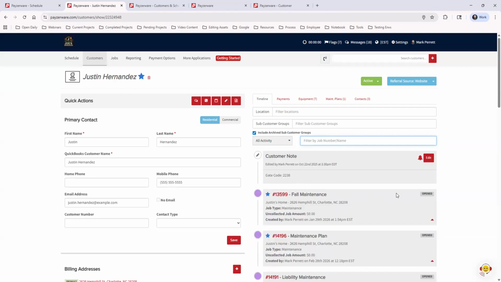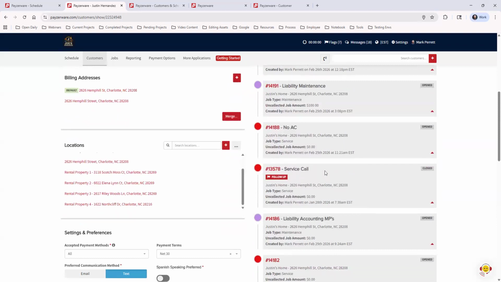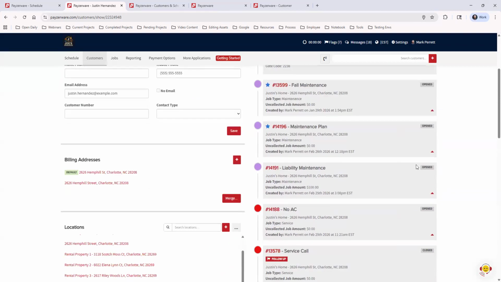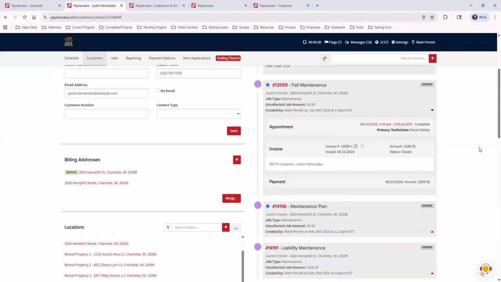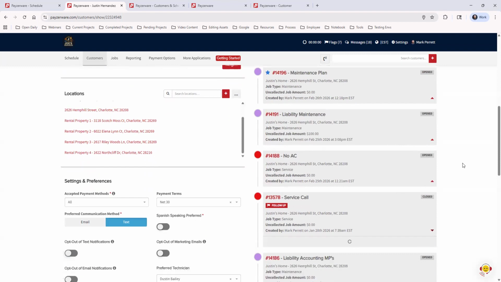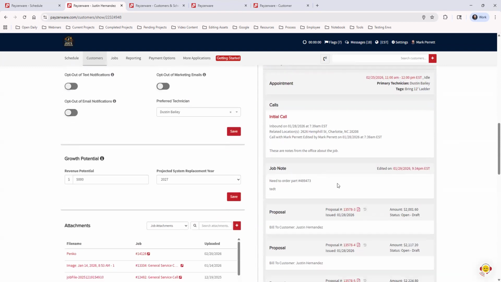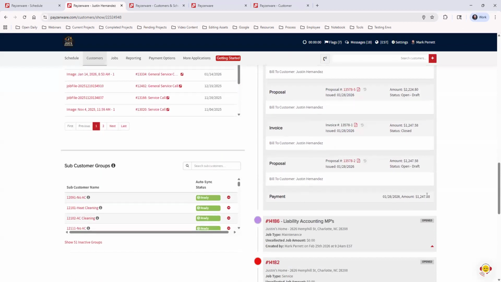And each of these rectangles are jobs themselves. So we can see this is when we did our fall maintenance. We had a no AC call, service call. You can click on the arrow here, the little red arrow in the bottom right of the rectangle, to see what is inside of each of these jobs. So for this fall maintenance, we have an appointment and an invoice. Maybe for the service call, we have an appointment, call notes, job notes, proposals, invoices, and a payment.